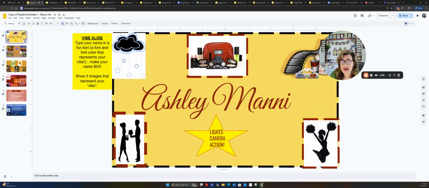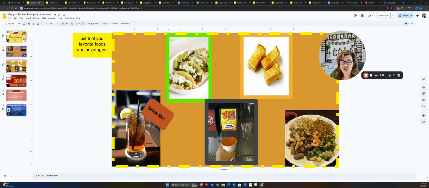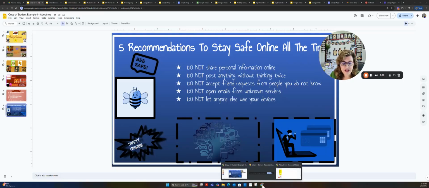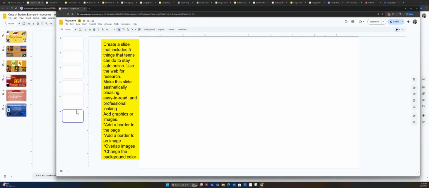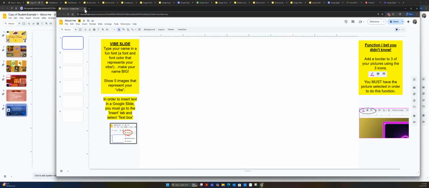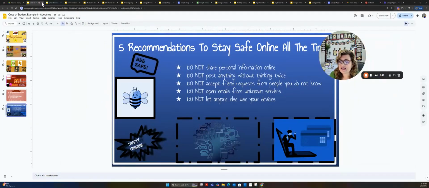And I'm going to go back to the student example here and show you what a good student example looks like here. And again, the prompts are in the side for the students. So that is the About Me.